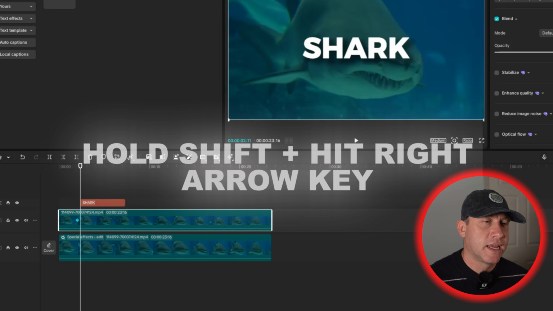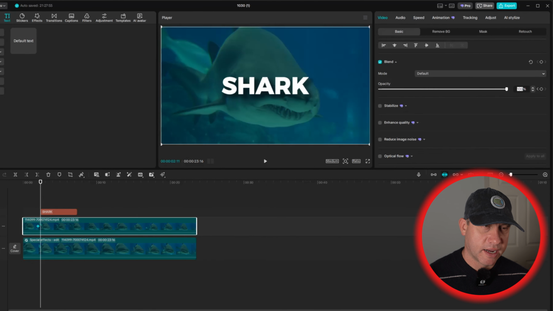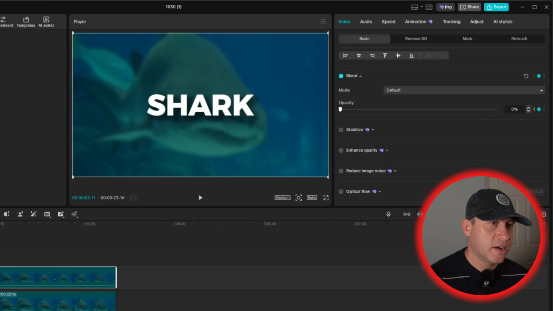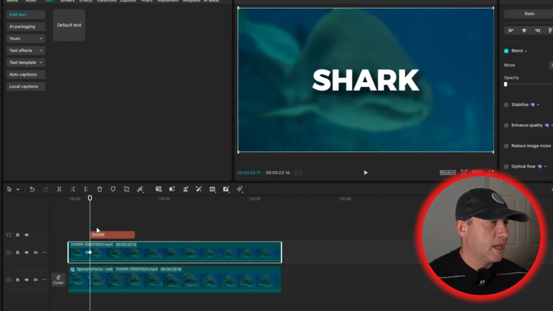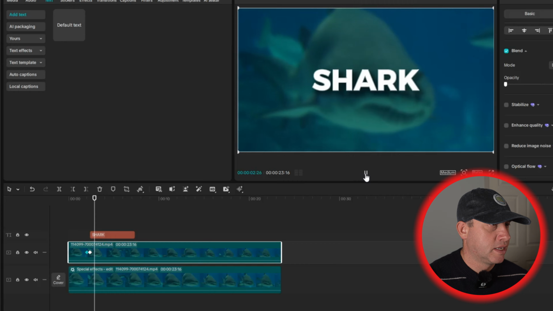And then I'm gonna go to opacity here. I'm gonna hit 0, enter. It's automatically going to populate a keyframe here and here. And all of a sudden we've got this type of effect where it fades in to a blur.